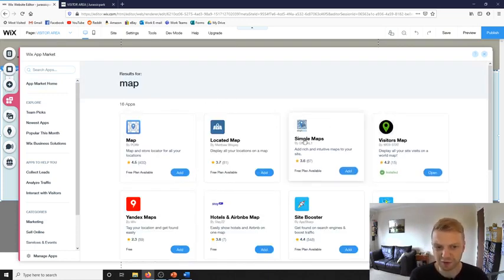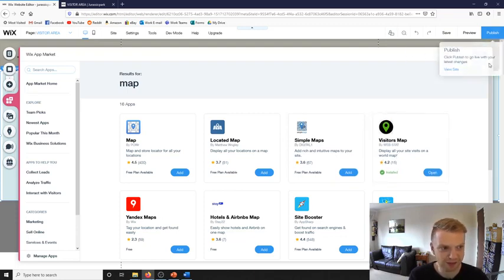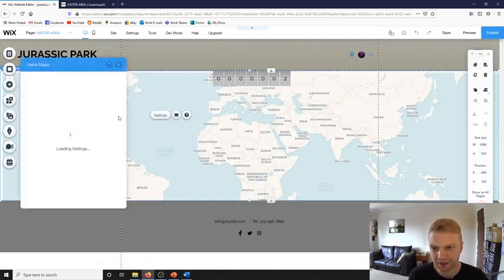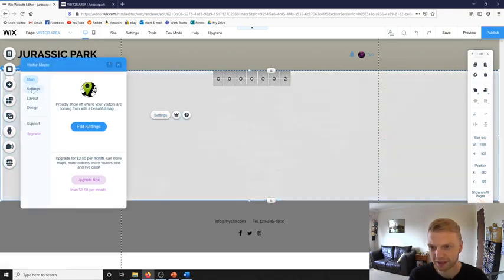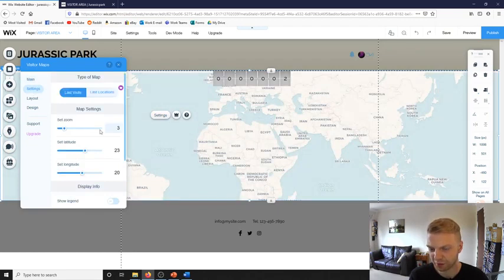You can also play about with other maps to show a location if you wanted. Maybe we'll look at that next week. But yeah, I used visitors map, and it comes up quite small, if I remember right, to begin with. So I resized it to cover the whole thing. And then from there, you'll want to play about with the settings, specifically the zoom.